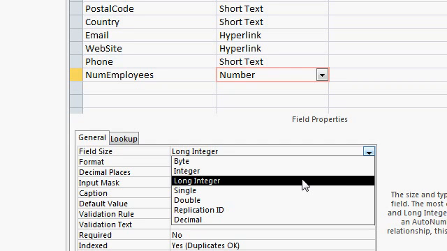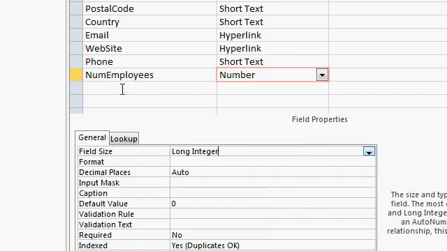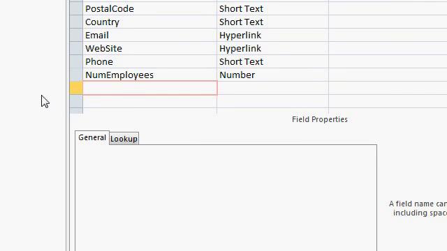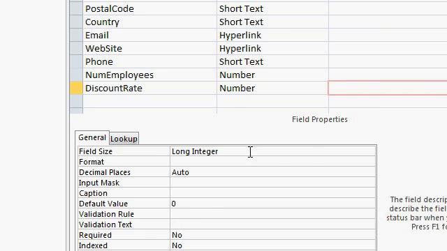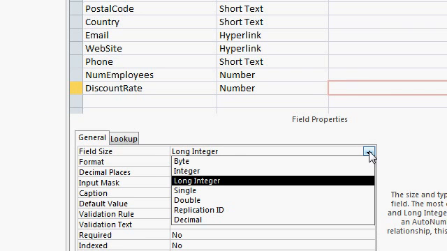Now, sometimes you want to add decimal places to your number values. Long integers can't handle decimal places. For example, you might want to track the customer's discount rate. Maybe each customer has their own different discount. So that'll be a number field, but down here, you can't use long integer. A long integer won't let you store a value like 5.5%.